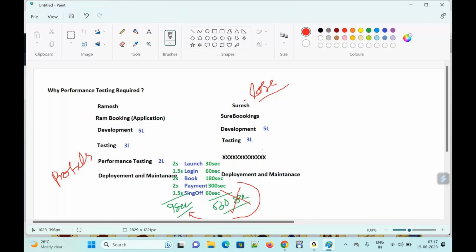So he may get a huge loss. For example, there is the Black Friday sale and the Great Indian sale, and some sales will be happening at that time. If the application goes down, how much business loss is there to the customer? Every second, millions of rupees or millions of dollars are lost to the customer.